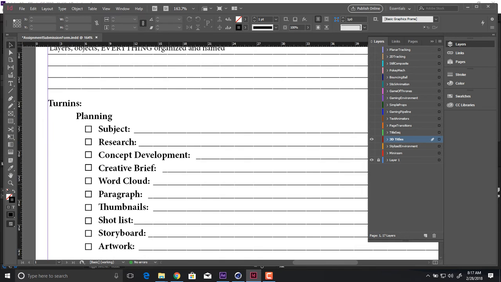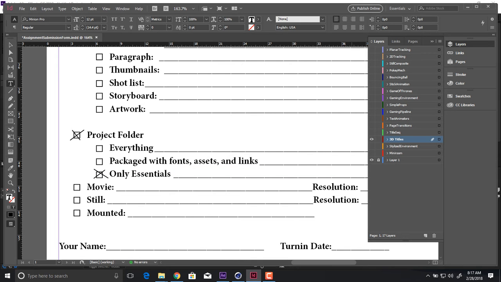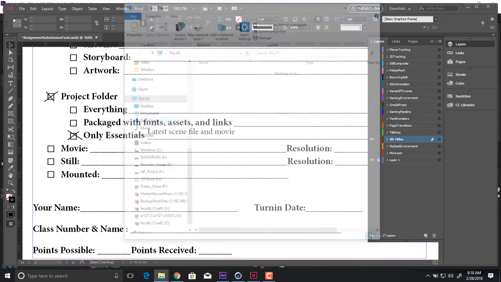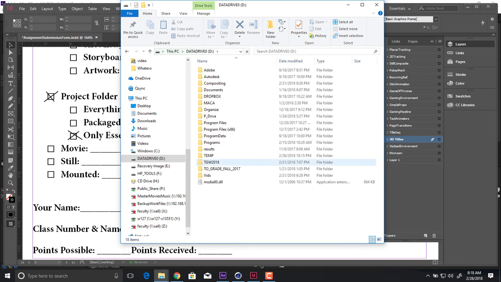Okay. So as far as turn-ins go, you will be turning in your project folder with only the essentials. And the essentials are your latest scene file and movie. What I mean by that is I don't want all your images, just so you can see how big some of these files get for some of my classes.